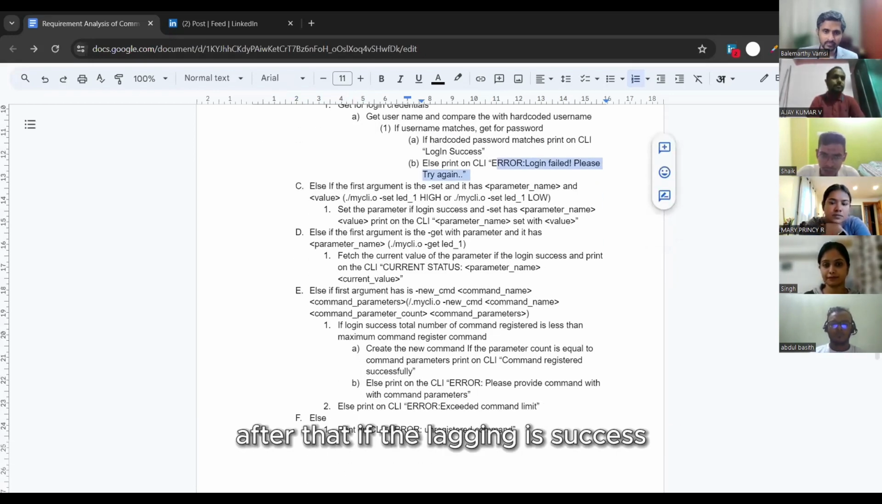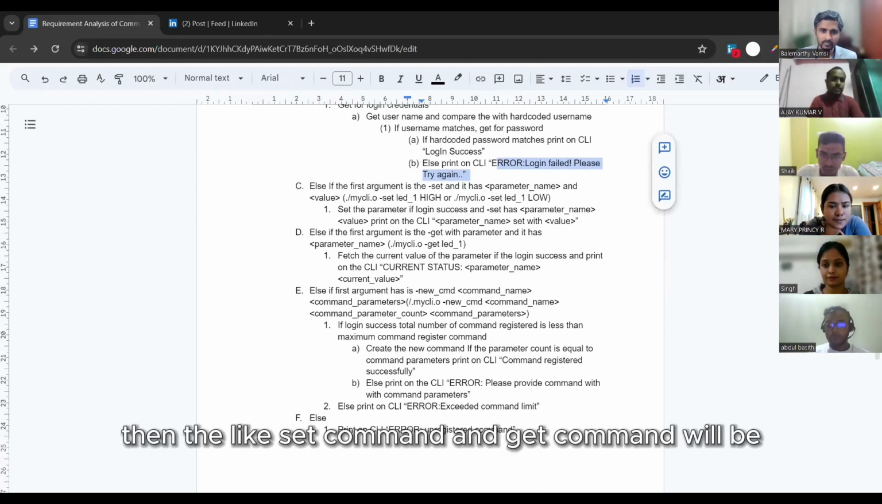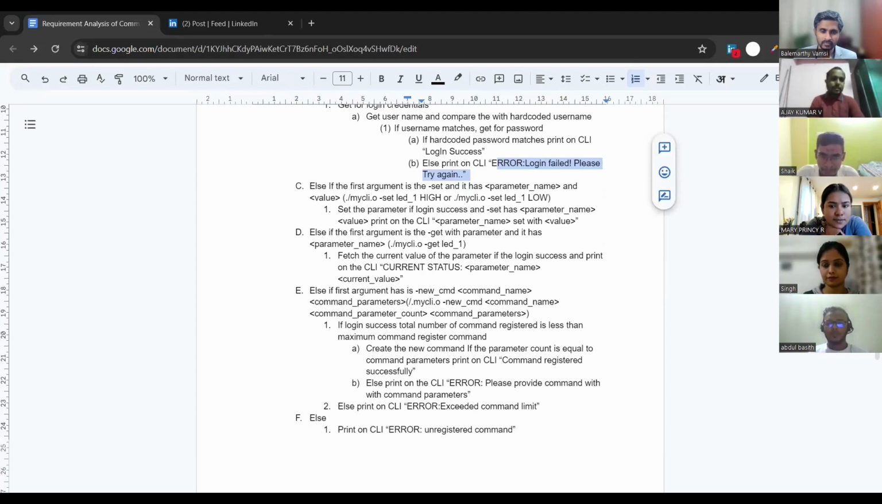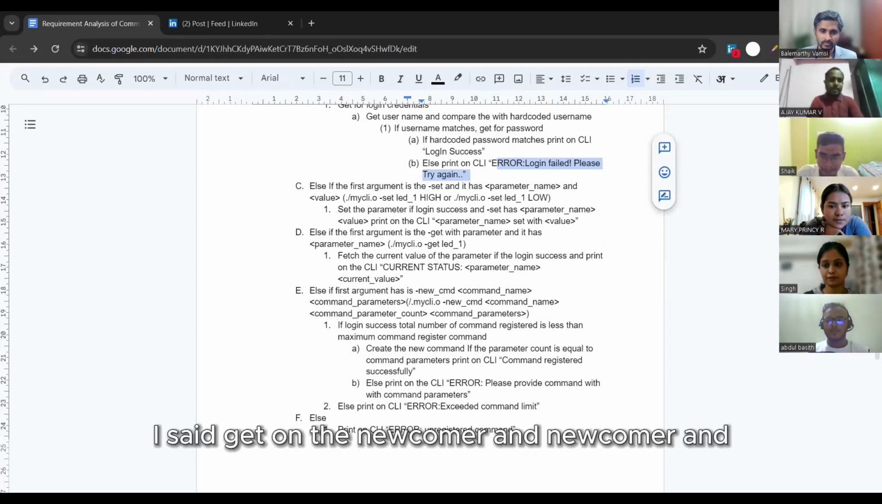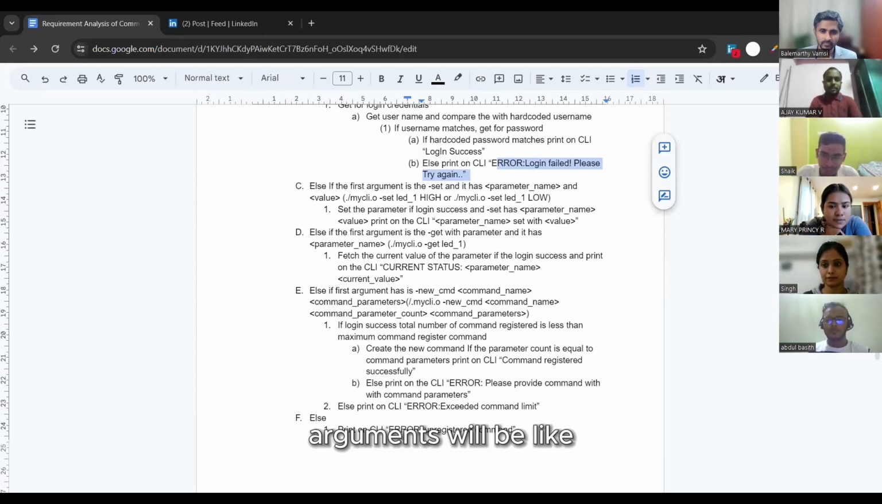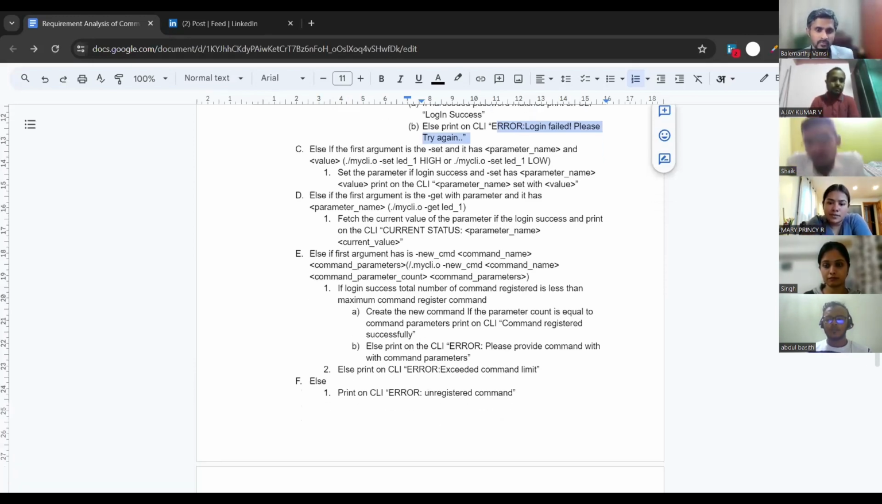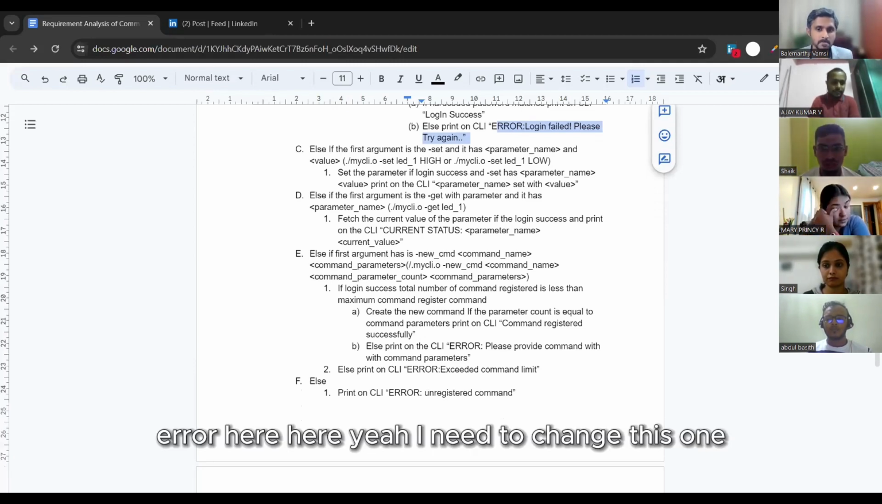After that, if the login is success, then the set command, get command and new command arguments will be giving access to the user. Else it will print some error here. Yeah, I need to change this one.